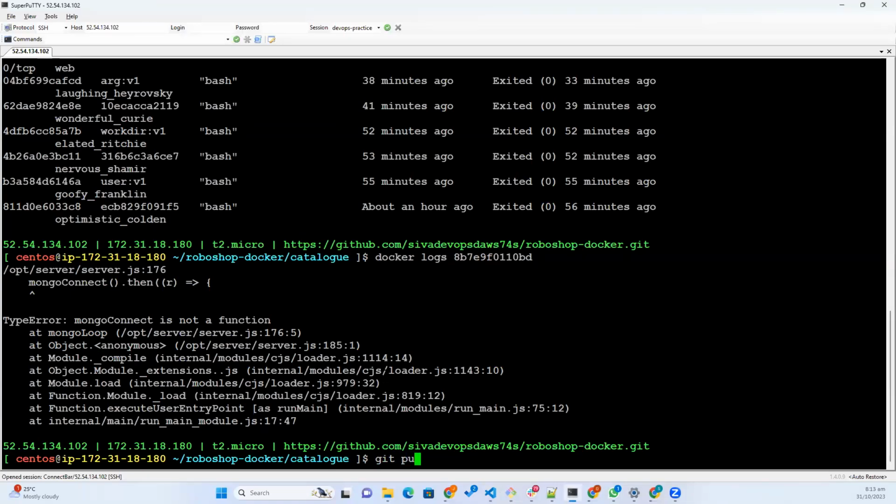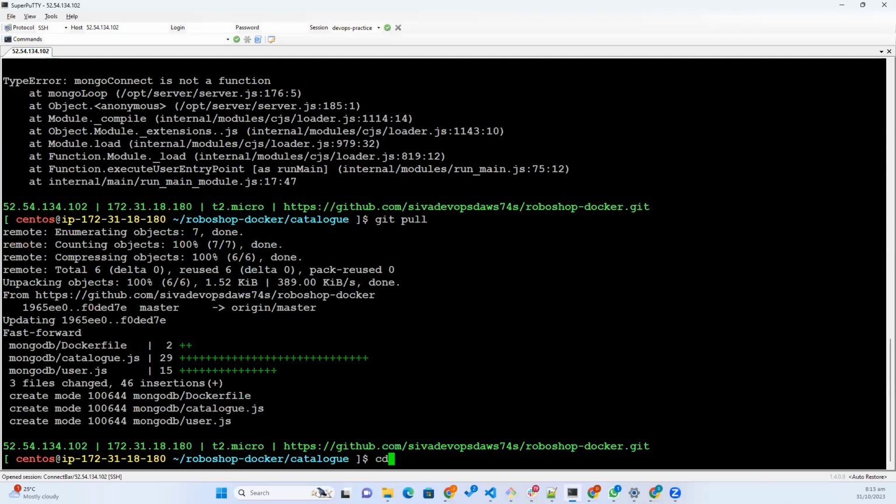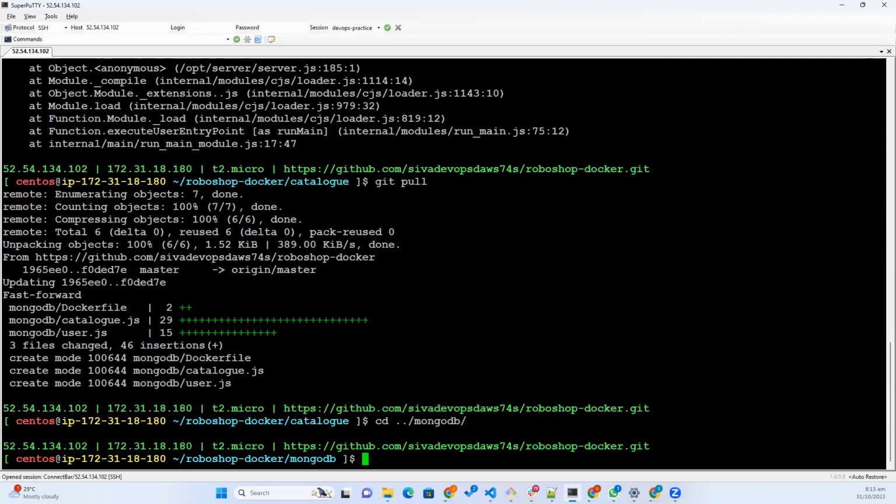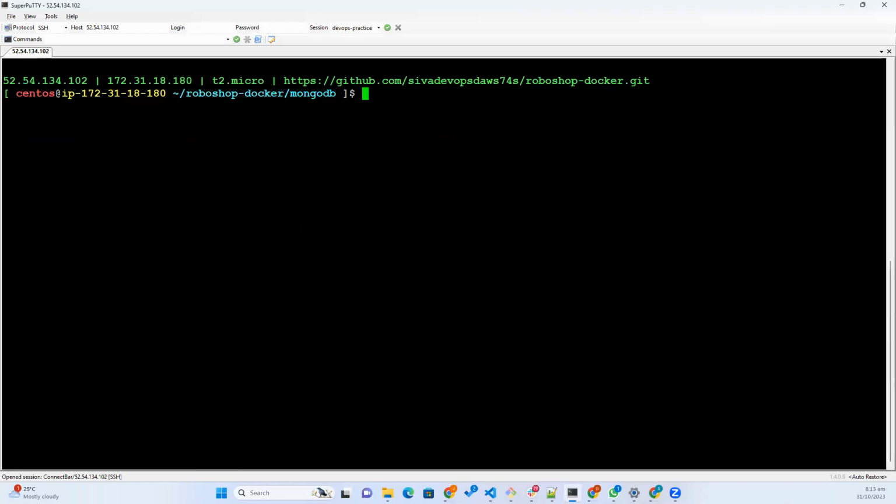Git pull, cd mongodb, clear, and then docker build -t mongodb:v1 dot.